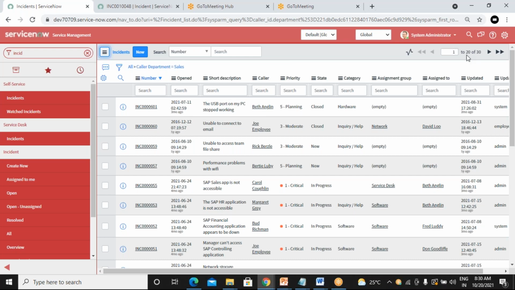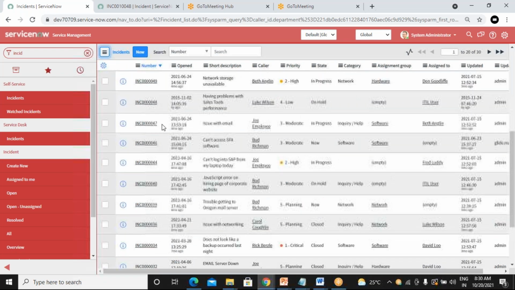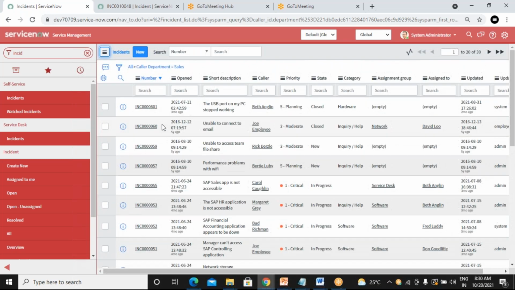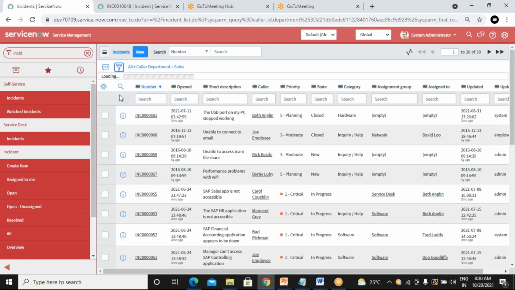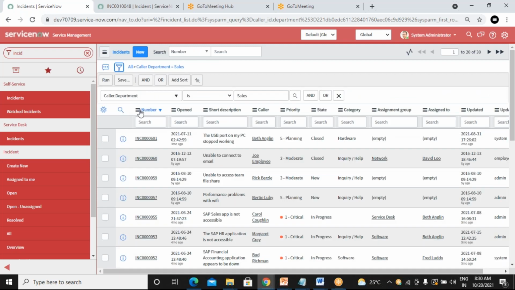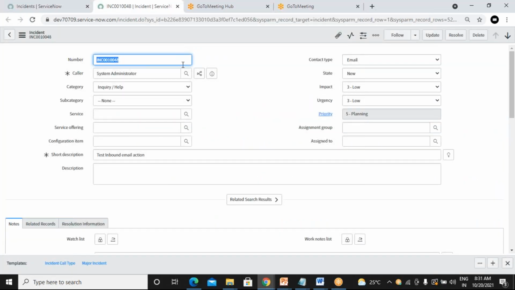Now you can see 30 records are displayed here. So this is how you can implement dot walking, and you can see a dot is added. Let me open that. You can see caller dot department. It means we navigated from the incident table to the user table based on the caller column. This dot walking we can implement only on this kind of related fields.